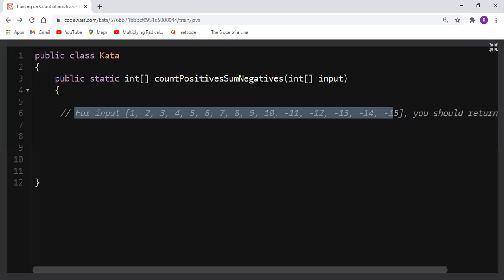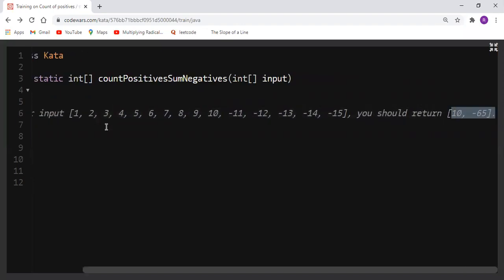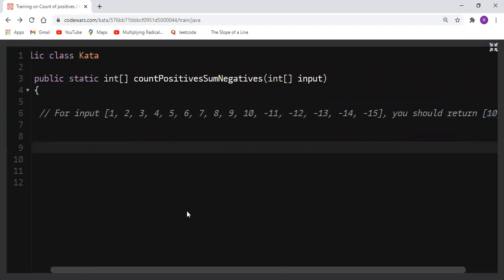So the goal today is to be given an array, and then we want to return another array of length 2. The first number will be the number of times we encountered a positive number, and the second number will be the sum of the negative numbers.